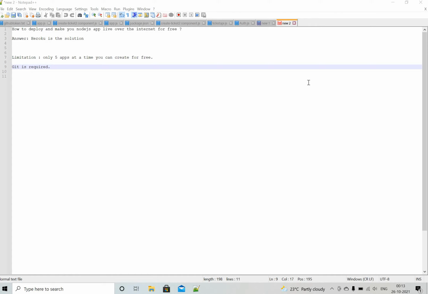Hi everybody. Today you will learn how to deploy any Node.js application to the Heroku environment. Heroku is basically where you can host your Node.js application and make it live, so you can access it over the internet.